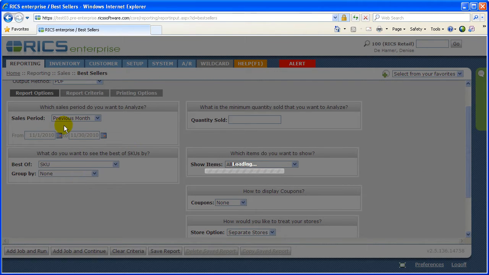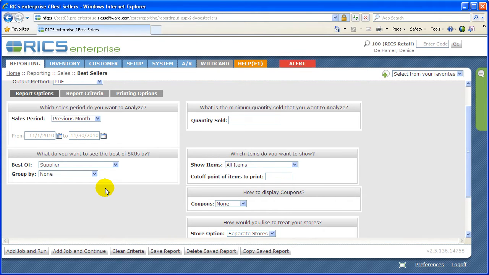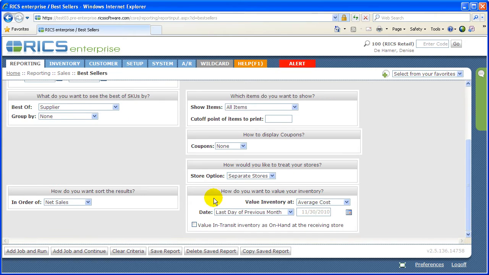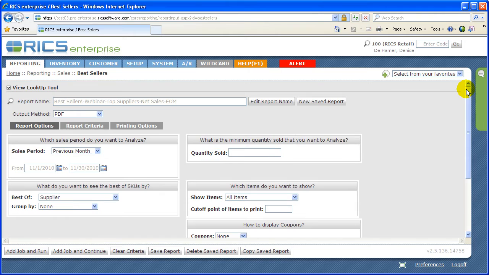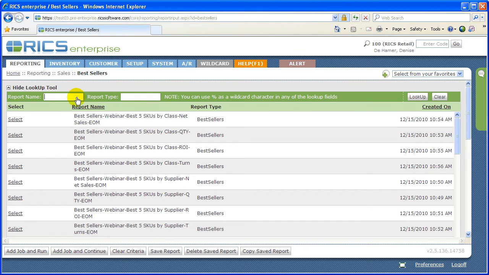And basically what it's telling me is I want to look at the previous month and I want to look at my top suppliers. So it's going to rank my suppliers from top to bottom, and it's doing it by net sales. If I scroll down, I see how do you want to sort the results? Net sales. And I'm doing all items because I just want to look at all my suppliers. It has nothing to do with the SKU detail. It just strictly is ranking my suppliers and putting them from top selling suppliers to the bottom.